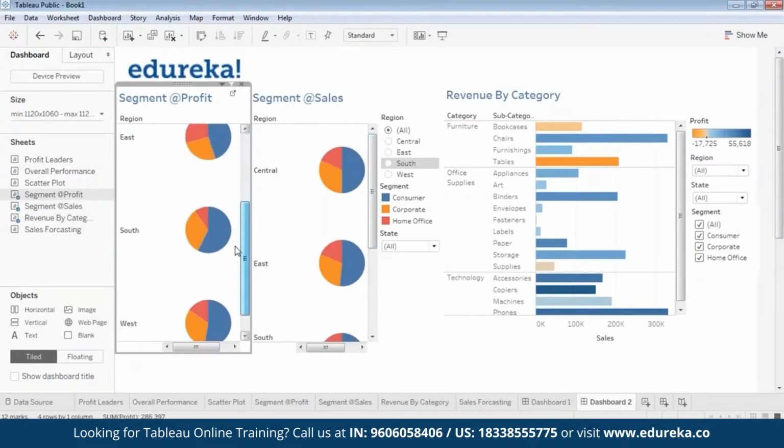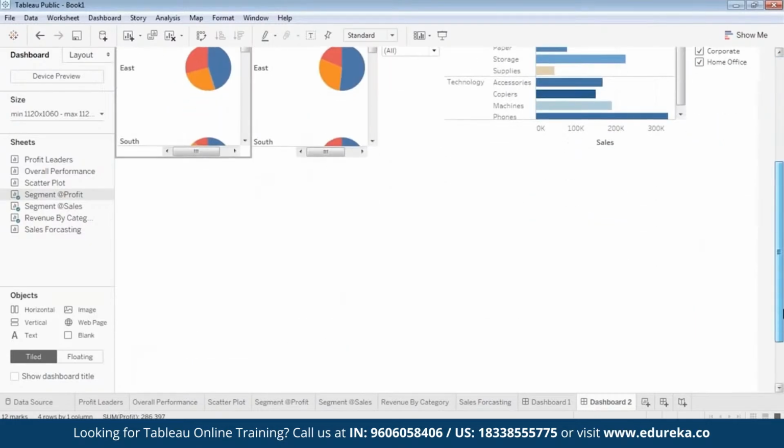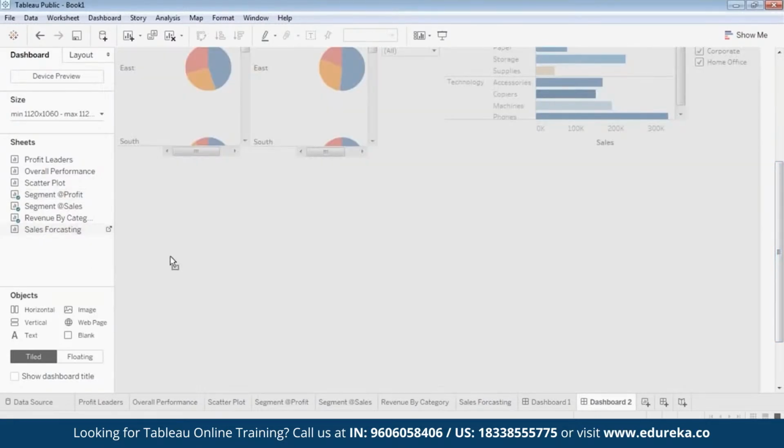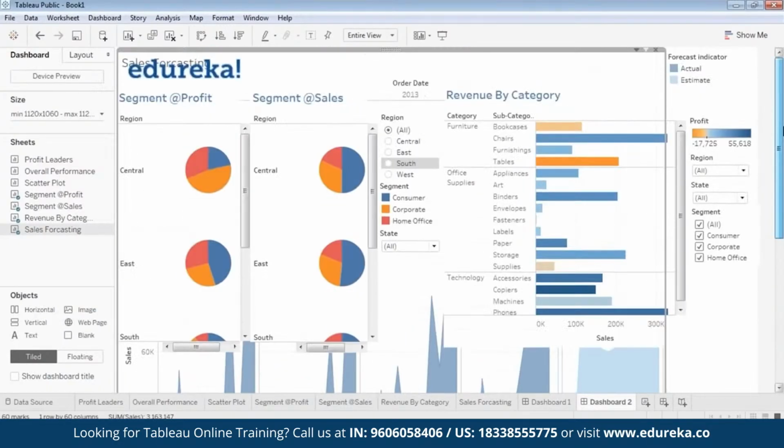So my segment by profit is there, my segment by sales is there, my revenue by category is there now. Now time to add my final sheet. Let's come down and go to sales forecasting, drag this one here, okay? And right now it's in tiled mode. I will go here and click on floating. I will drag it down.